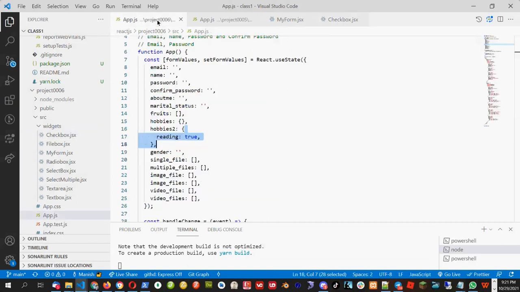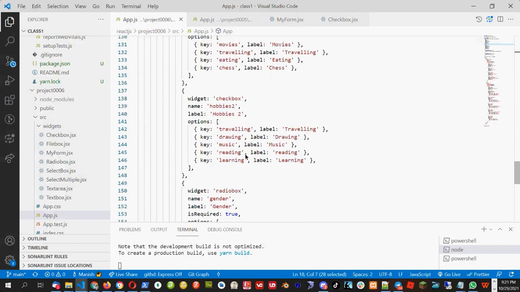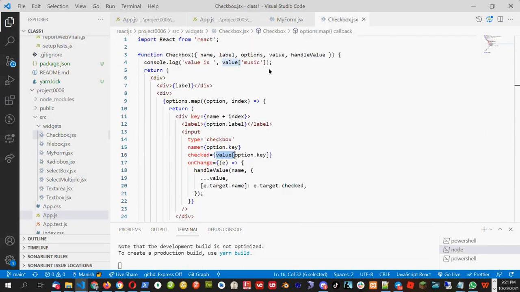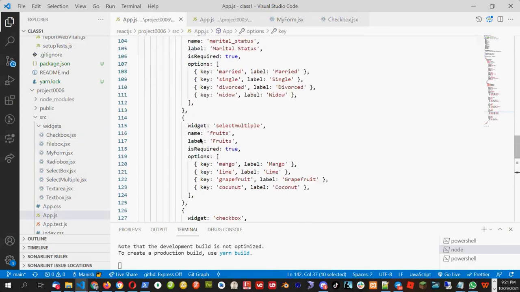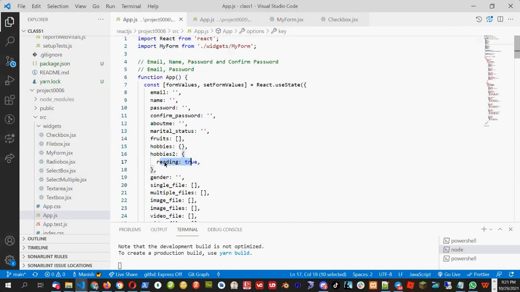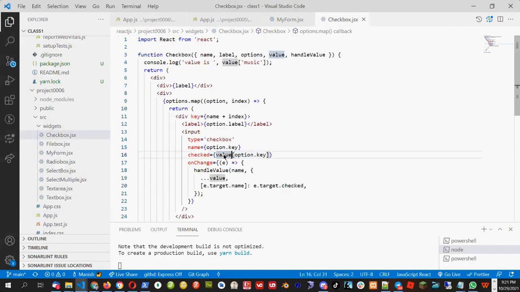So first time it will be traveling. Since traveling is not there in the value, it will be false. This one will be false for traveling. But for reading, it will be true because value has reading equal to true. So this is the correct way: we have the value of the object and we check if this particular key is there in this value or not. If it is there, then check will be true. Otherwise, it will not be true. And this will initially give me a true or false result.